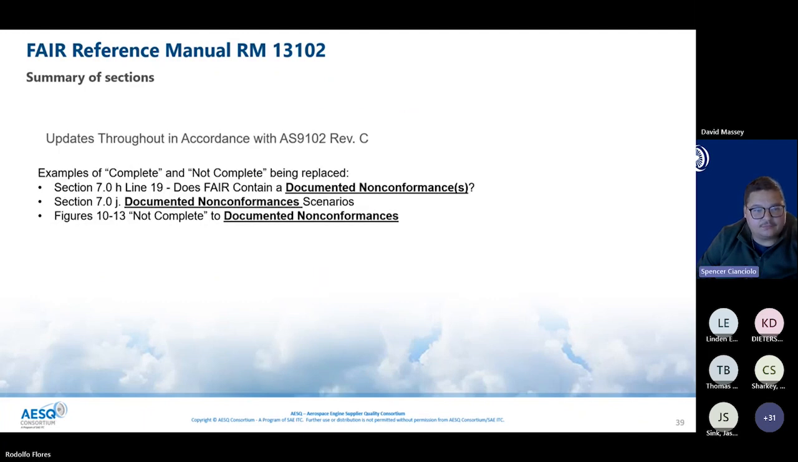The updates that we made throughout are in accordance with AS9102 Rev C. On this section, we ended up changing the complete and not complete statements, which were being replaced with documented nonconformance. And we made some changes to those sections and those figures to capture the fact that AS9102 is no longer using the complete and not complete statements. Next slide, please.